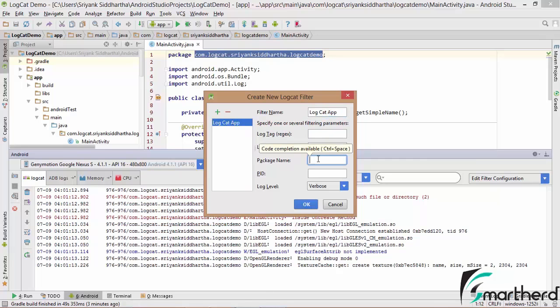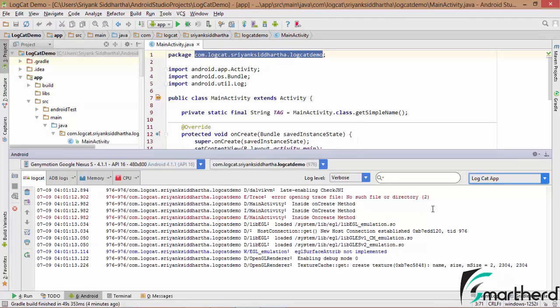Fine. Now inside the package name simply paste the package name right here and select the log level as verbose, which is the minimum log level. If you select error, then it is not going to show you verbose, debug, info, warn, etc. So please select the minimum verbose level, right? Now if you want to add a filter with the help of messages, then you can type the message here, or you can also type the regex pattern right here. Now if you don't know what a regex pattern is, please don't worry about it. We are not bothered about all these stuffs in this tutorial. So simply type the package name here and click on OK, right?